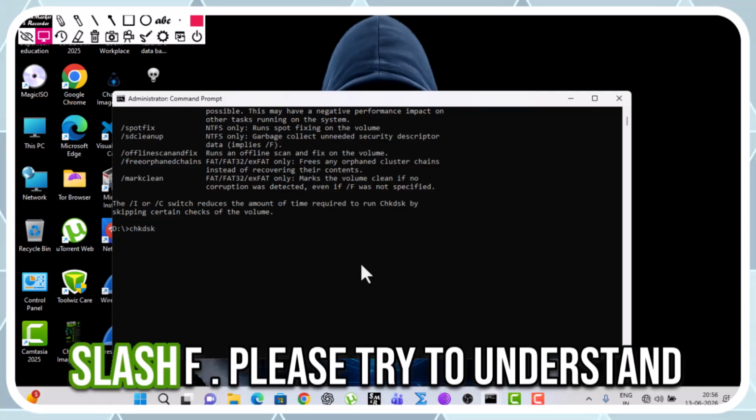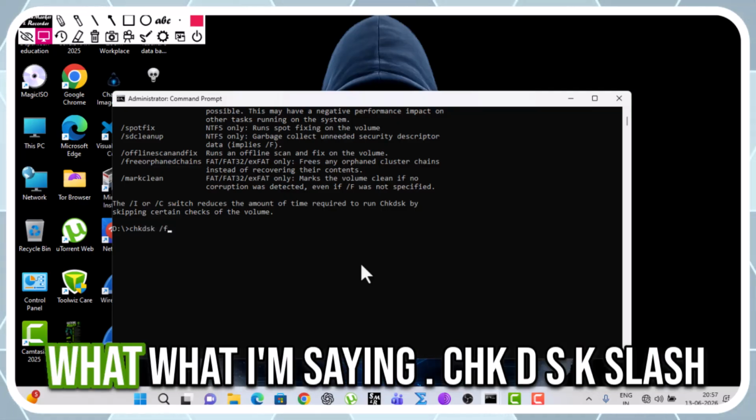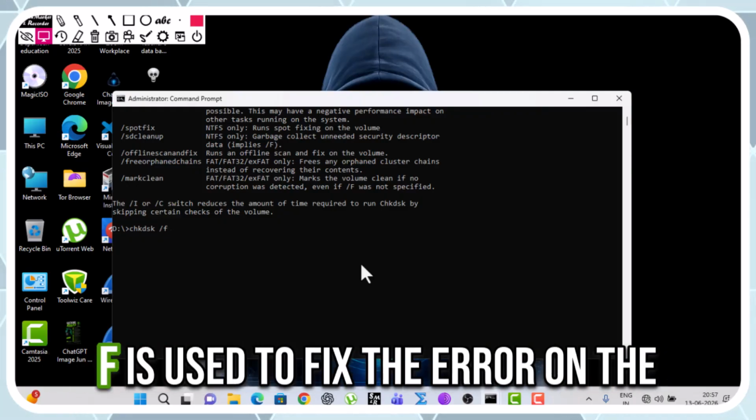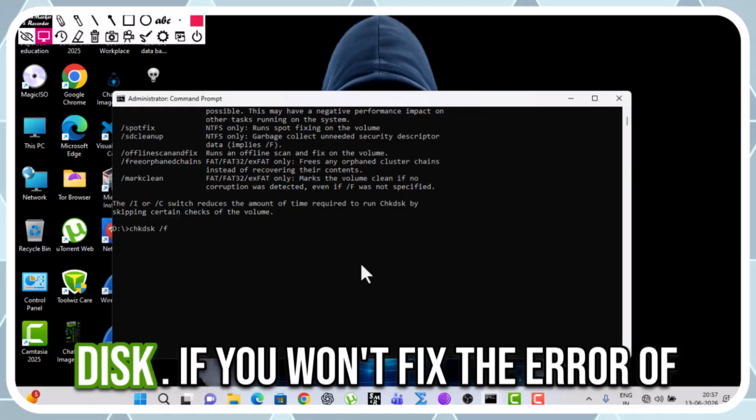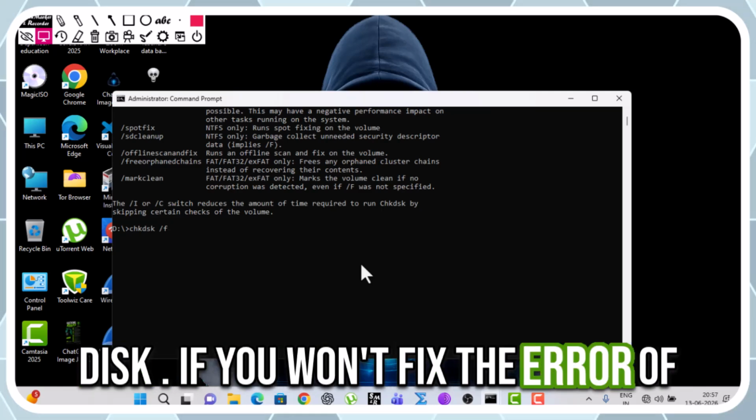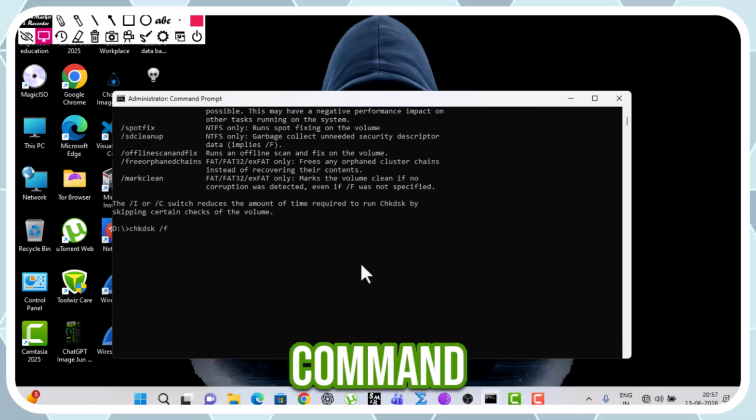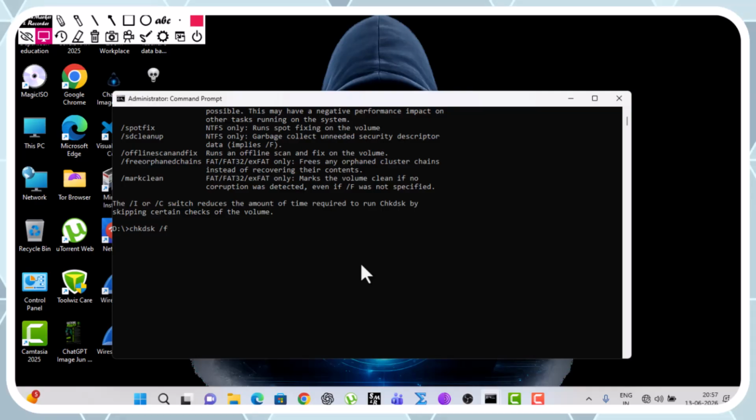chkdsk /f. Please try to understand what I am saying. chkdsk /f is used to fix errors on the disk. If you want to fix the errors of the disk, you have to run this command with the /f parameter.